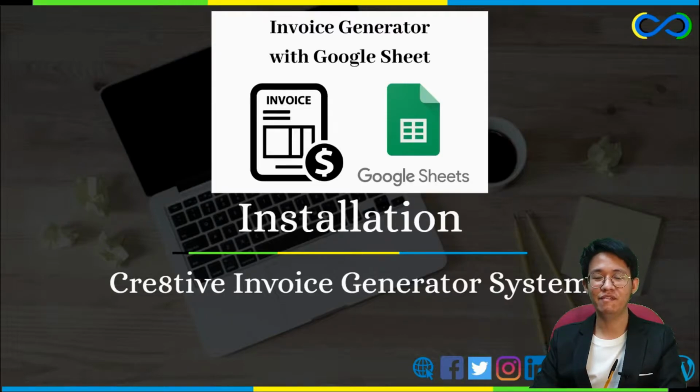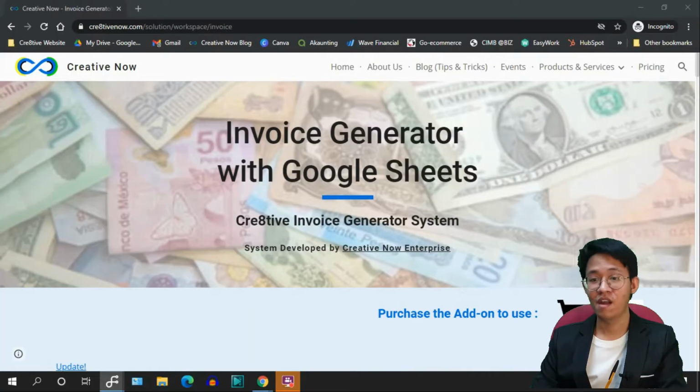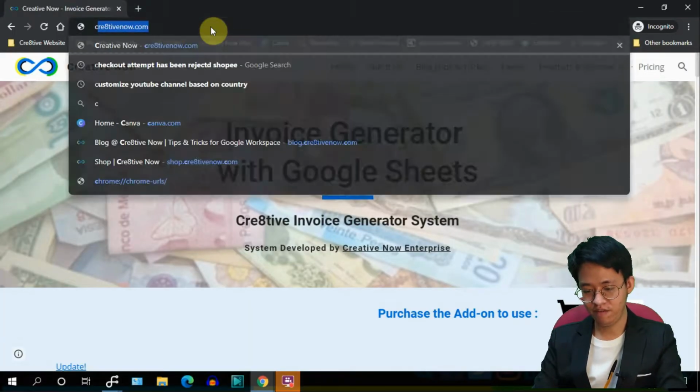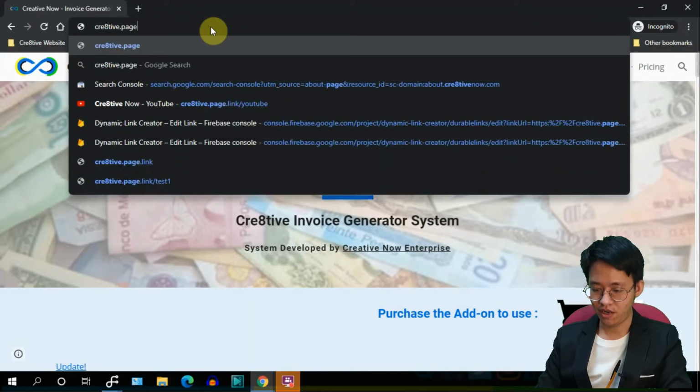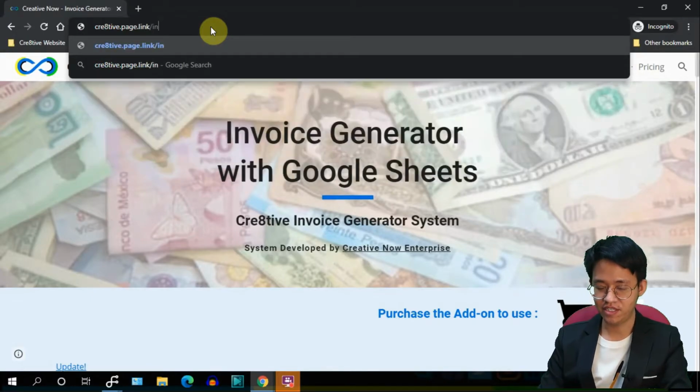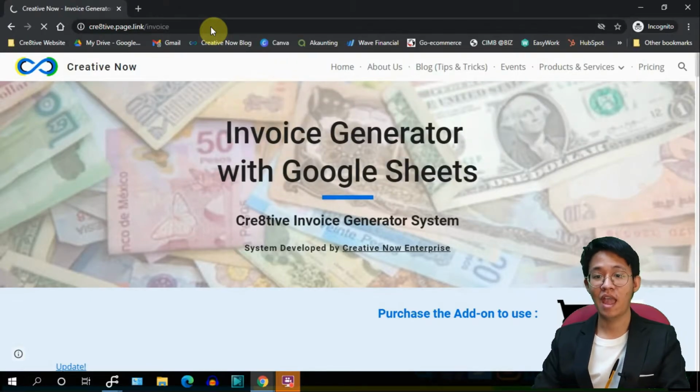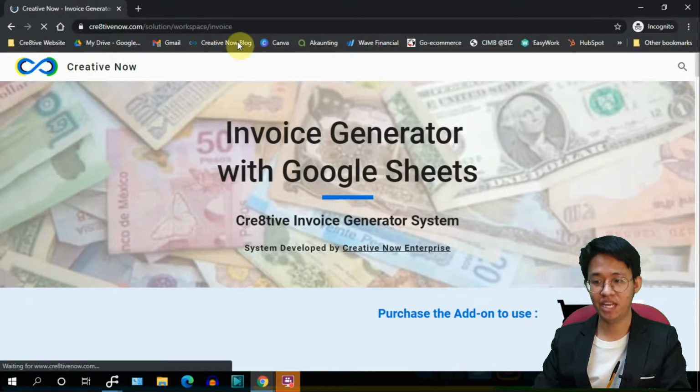Let's continue with our installation process for the Cre8tive Invoice Generator system. First, go to cre8tive.page.link/invoice and you should be arriving at this page.